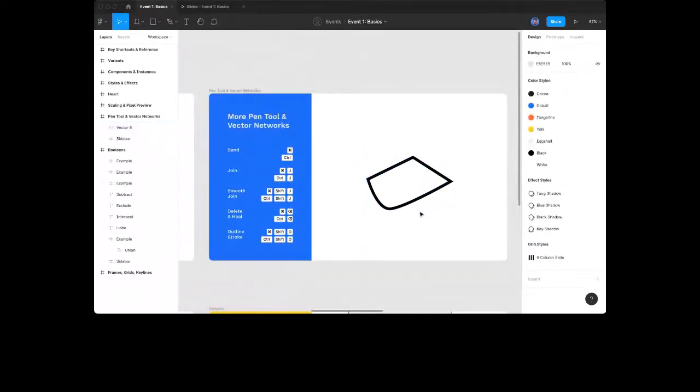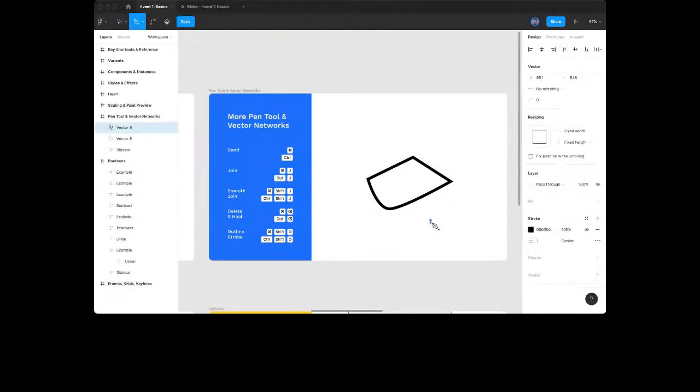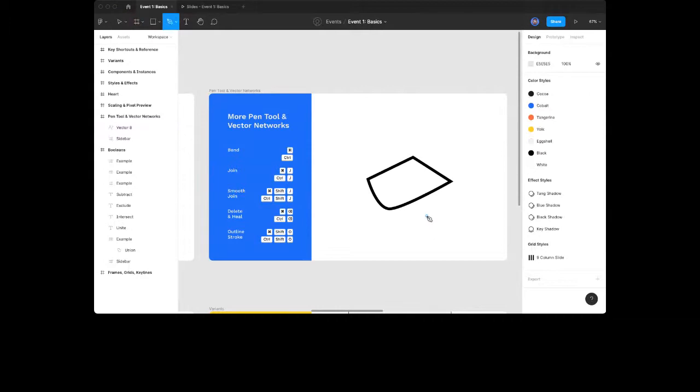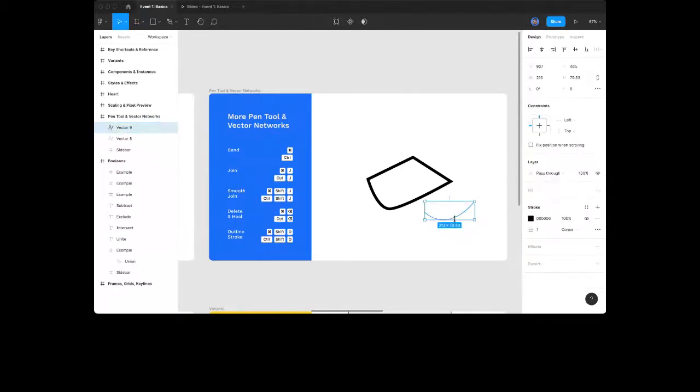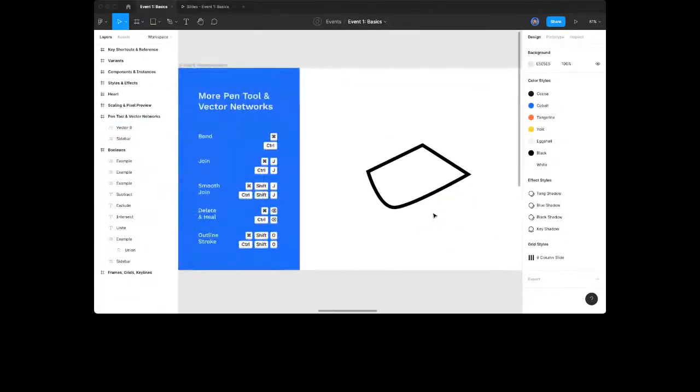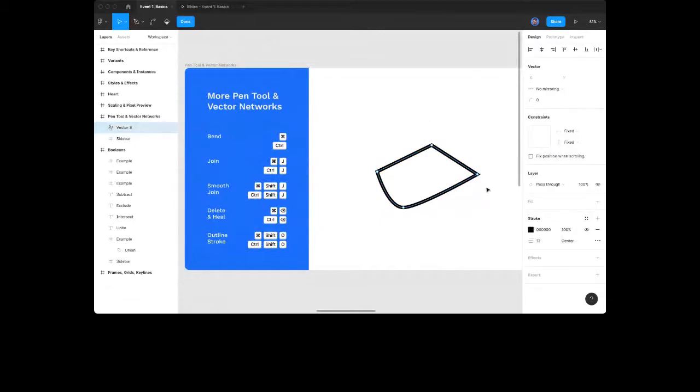You can even do this when you're first starting out drawing. If I click and drag and then click before releasing, I can create curves right off the bat. But if you're editing a lot of vectors like this, something that you'll probably want to do is a lot of joining and removing of extraneous points.